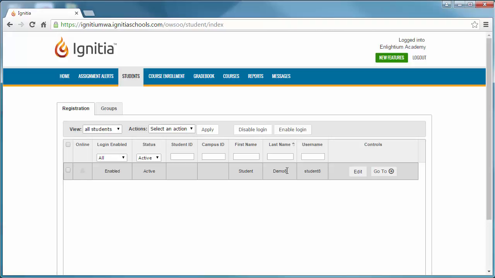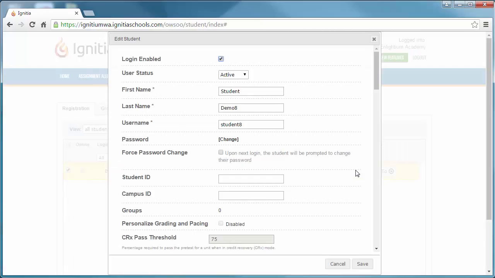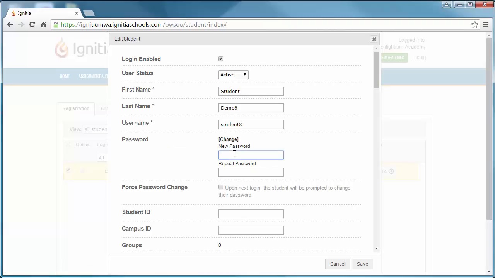Seeing the username here in this column will help you diagnose any login information issues to make sure the username is being spelled correctly and everything is being capitalized correctly. And by clicking the Edit button here under Controls, you can see all system settings and adjust some individual settings. Notice in here under the Password section, if you click on the Change button, you can set a new password for the student.